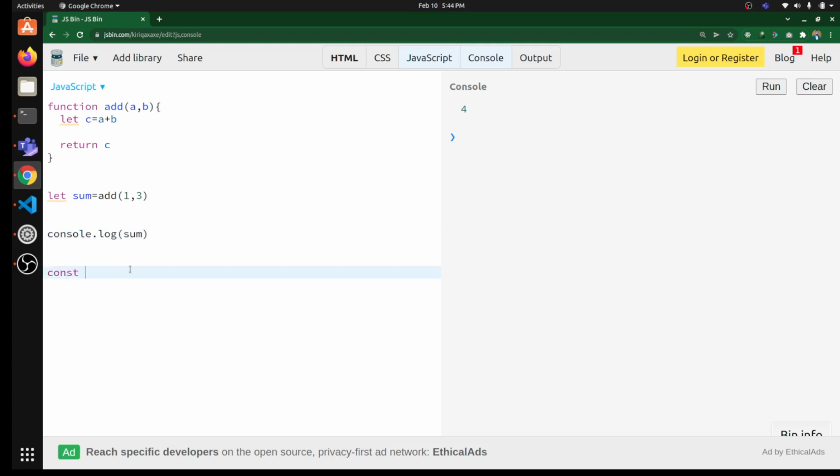Let's say const add. We have a variable, and we are going to assign a function to that variable. This is called like this, a comma b. So this is the basic syntax to write an arrow function. This is an arrow function. So this is a variable. We are assigning this value, this function.